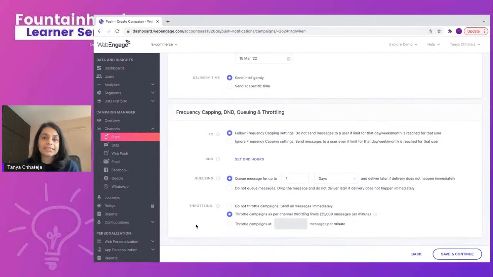Another important part to keep in mind at this point is the frequency capping, DND, queuing, and throttling. Frequency capping will help you avoid over messaging your users and interrupting them. So it's a good way to have this measure of control. For example, you've said that not more than three push notifications a day per user. So it helps you understand and control that.